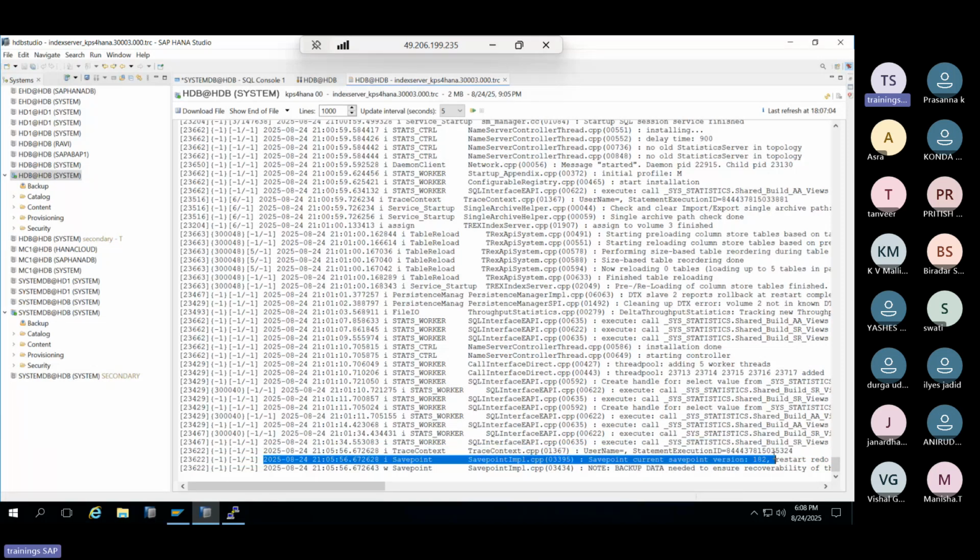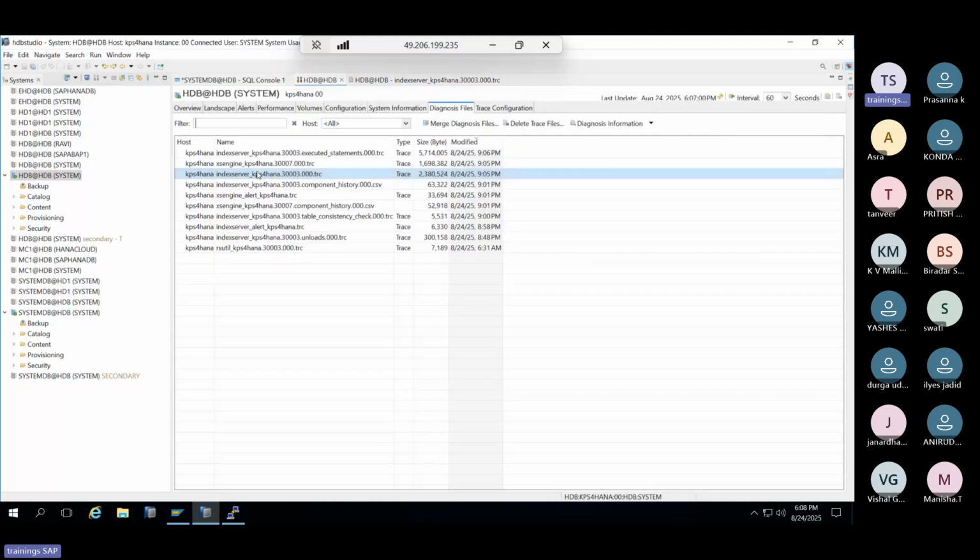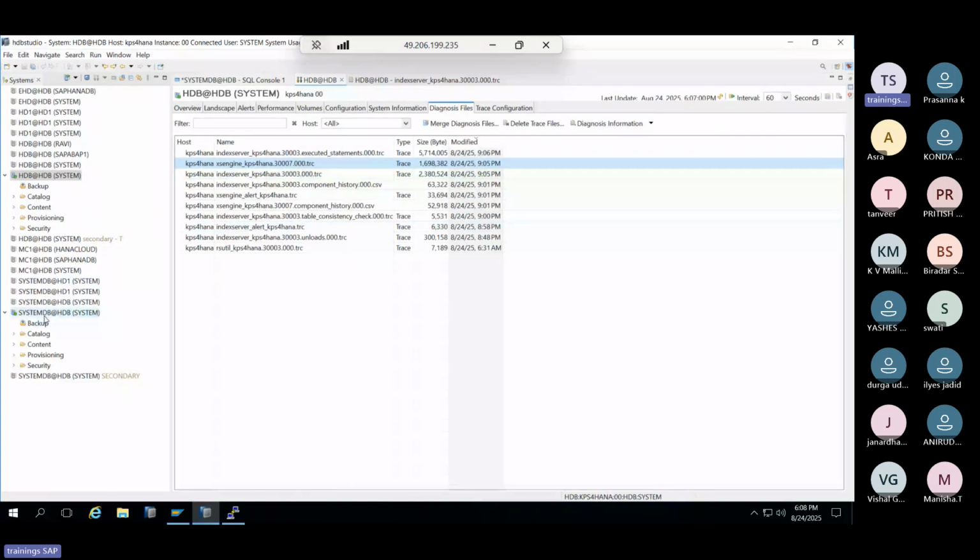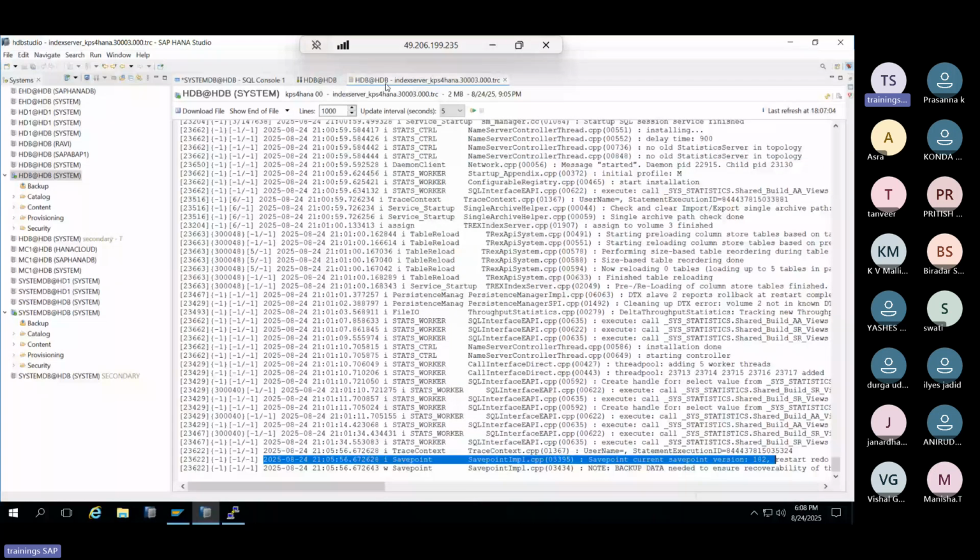We can see it at the log files level. Because it's the index server, all the data reloads and the tables are in the index server only. So here we can see all the information: index server log files, executed SQL statements, and so on. If we go to the system DB, the log files for the remaining processes will be there.